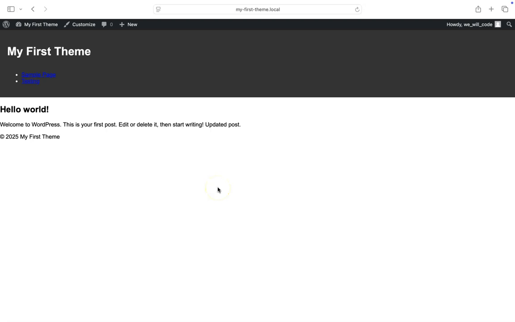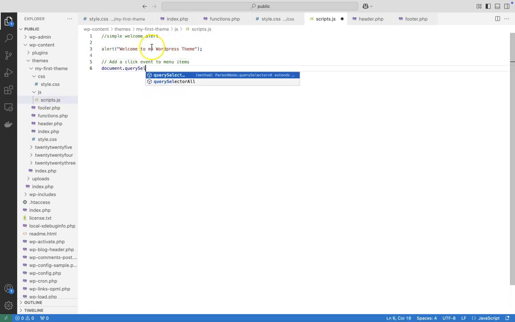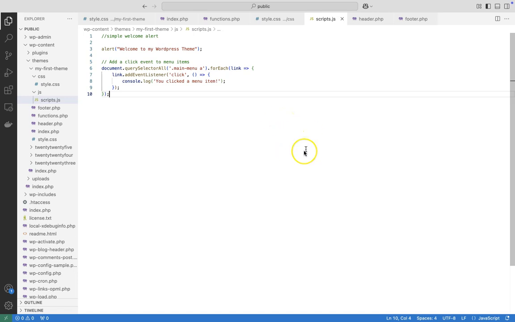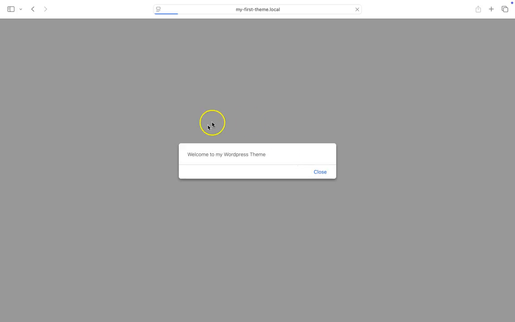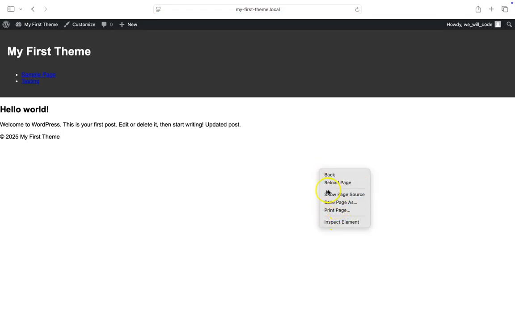Now let's look at our JavaScript. In the script file, let's do the following. Save it. So what this does is it's going to show an alert when the page loads, and it also adds a click event listener to all menu links, and it will log a message to the console. Let's see if that's working. Refresh. Welcome to my WordPress theme. Open up the console.